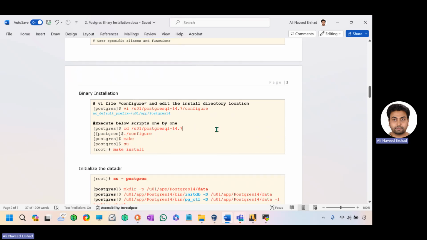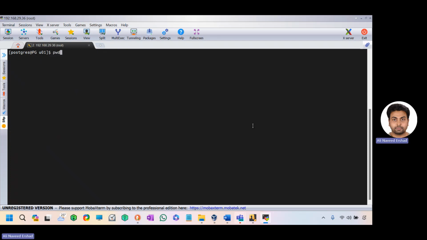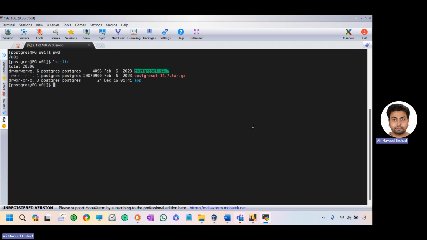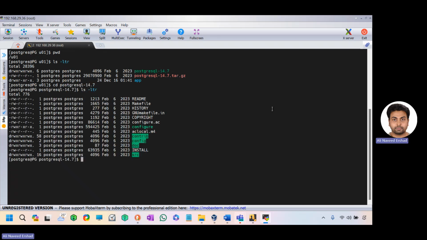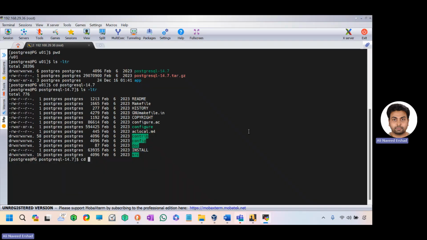So first we have to change some files for binary installation. There will be a file under here. So let me go to cd /u01. Right now in u01, give ls -ltr. Let me go to this directory, ls -ltr, and let me go to this particular file, configure. I guess the file name is configure. Okay, so let me edit this file. Configure is the file you can see here.